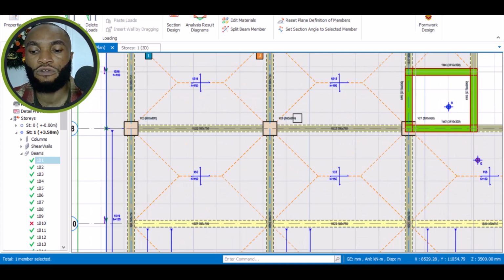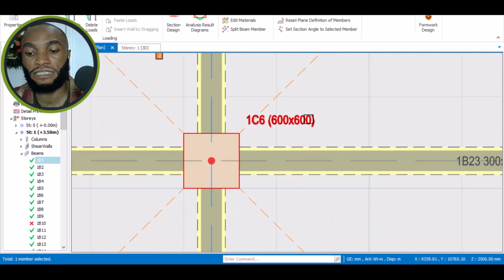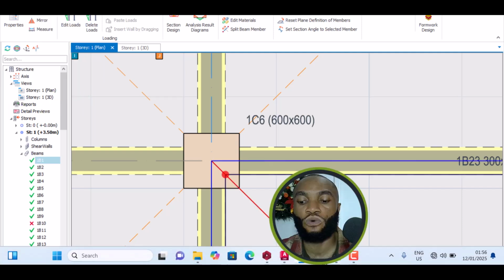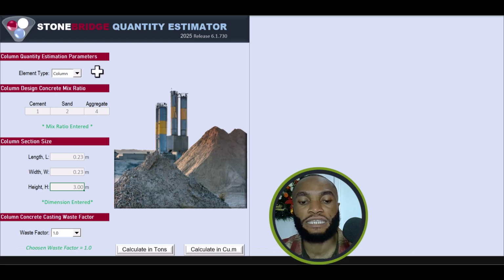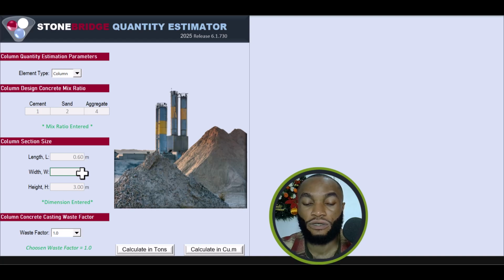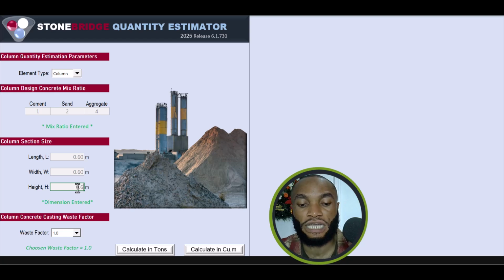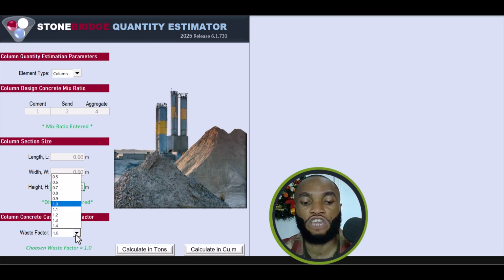So with this, let's now go and check. We have 6 by 6, all right. Then the height, you can see it here, is 3.5. So that takes us back now to this place here. On this place, we will then put in here 0.6, and then again here 0.6, and then again here 0.6. Okay, that's fine. So the height 3.5, sorry for that, 3.5. And then we just choose a waste factor.